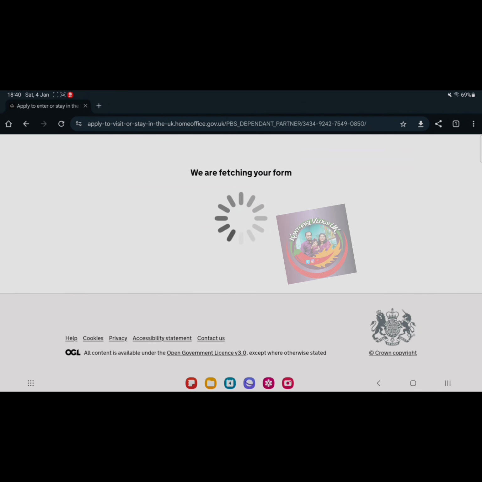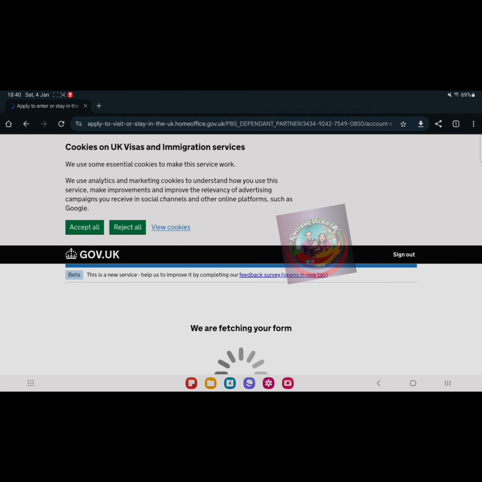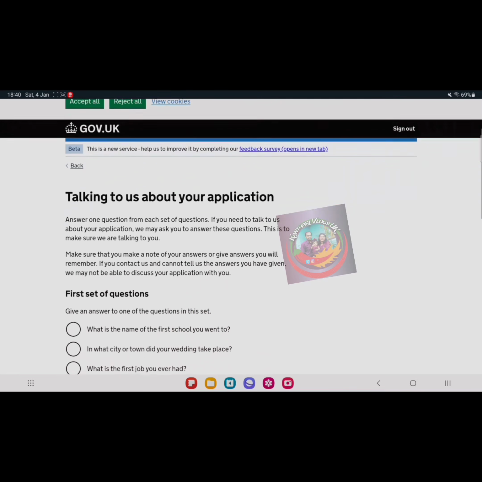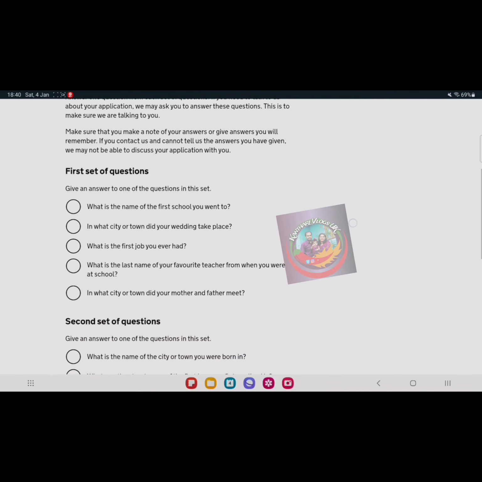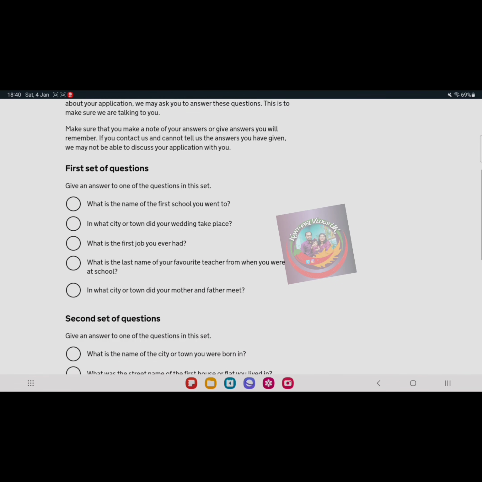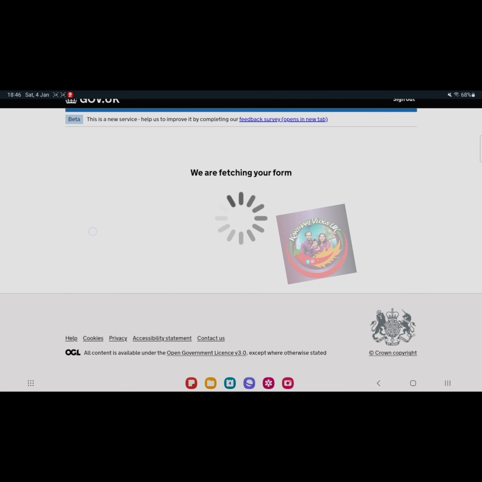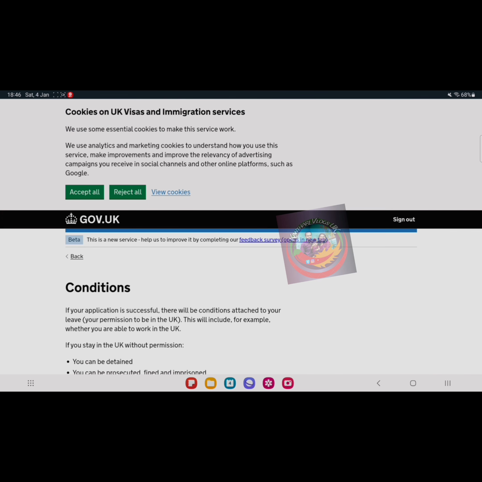Next is about account security questions. To retrieve your account, you have to give some security questions, like we do on social media, etc. There is a first set of questions and a second set of questions. It's simple. Make sure that you write these down somewhere. When you complete the security questions, this is about your conditions.